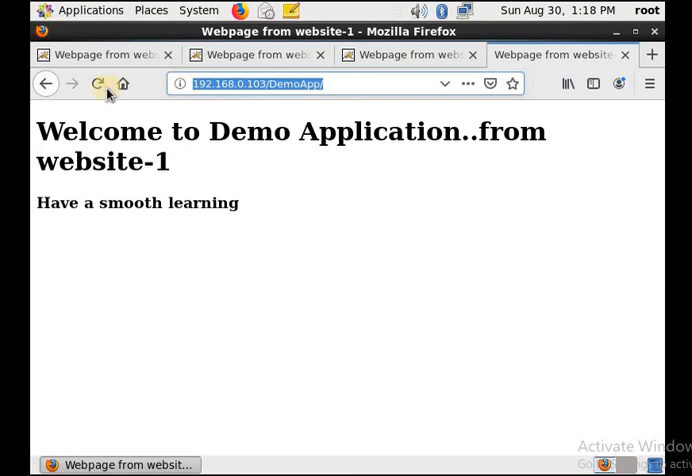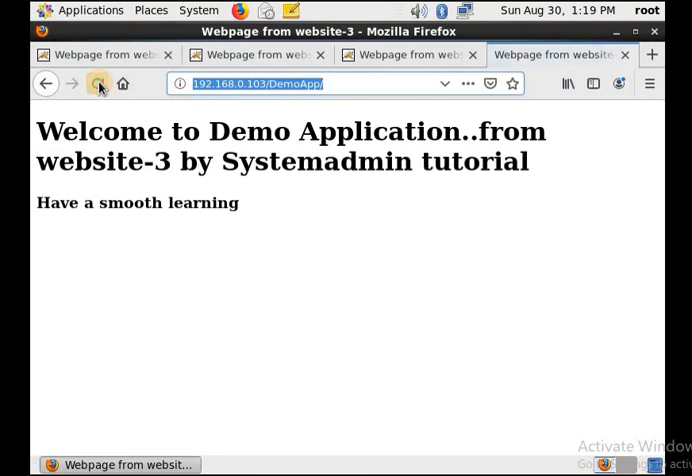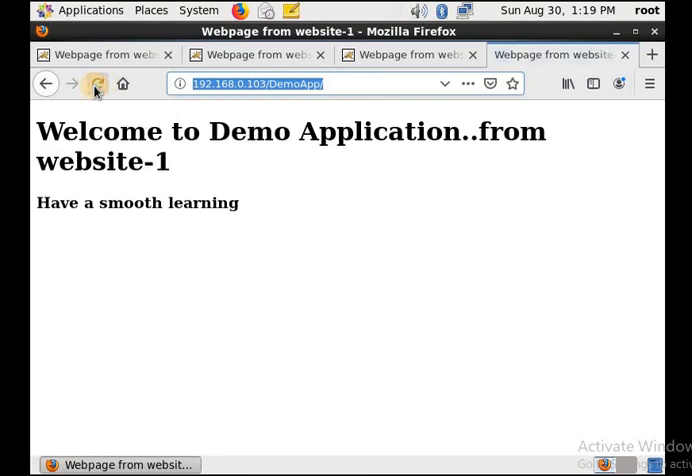So you can see 192.168.0.103, that's the demo app. Now the web page is from website 1. You can clearly see on the screen I am getting the web page from website 1. If I refresh it, the load will change and the traffic will move to another server, that is website 2. If I refresh again, then it is from website 3, because it is balancing the load to different servers. If one server is utilized or there is high traffic or high CPU utilization, it will move the traffic to the next server.